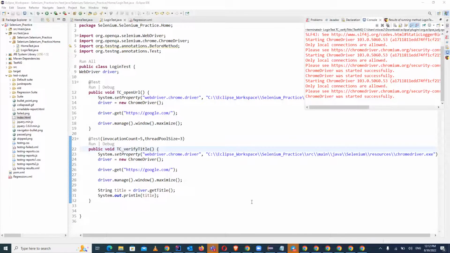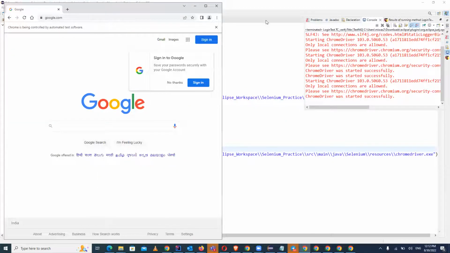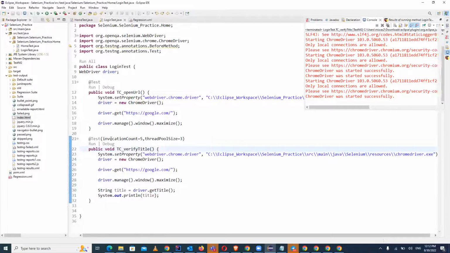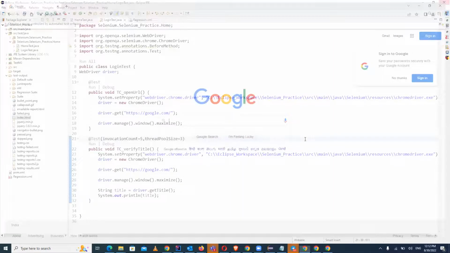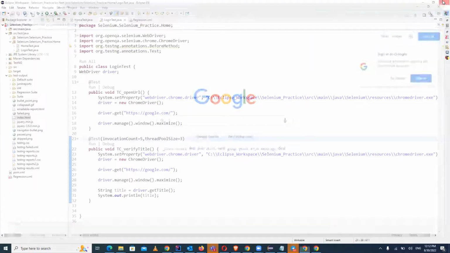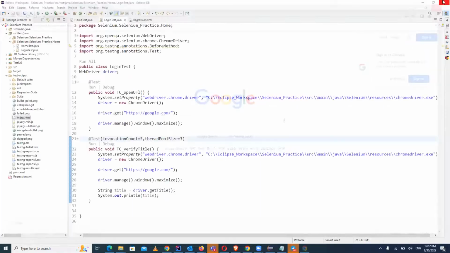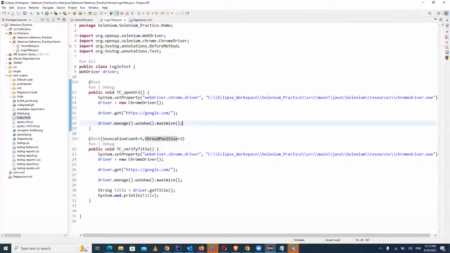The number of thread pool size you give, that many browsers it will open. Actually, it depends on the invocation count and the thread pool size count. Whichever number is less, that many browsers will be opened, guys. If you specify thread pool size as 10 and invocation count as 5, in that case 5 browsers will be opened for you. So whichever number is less out of these two variables, that many browsers will be invoked. Okay, so now I have closed all the browsers.